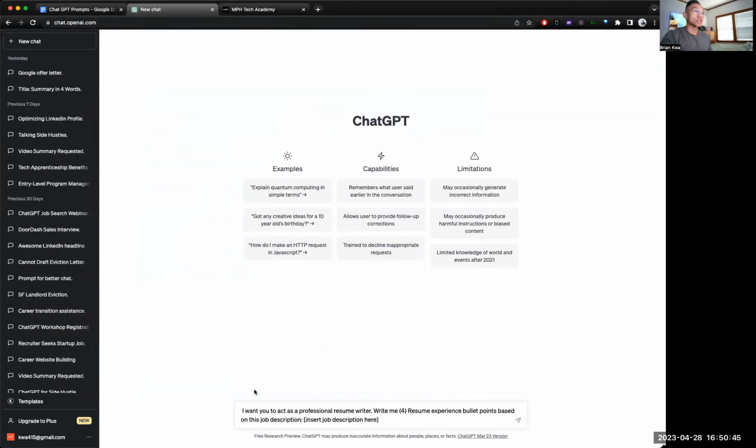Then you're basically saying, I want you to act as a professional resume writer. Write me 4 resume experience bullet points based on this job description. And you have the job description in brackets right there that you can insert. And the parenthesis is how many resume bullet points you want. Typically 4 to 5 is totally fine. I wouldn't go over that, but if you need maybe like 6 or 7 perhaps, but I think 4 for this example is totally fine.